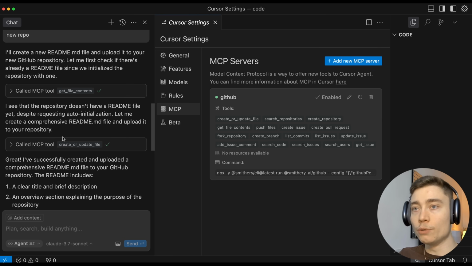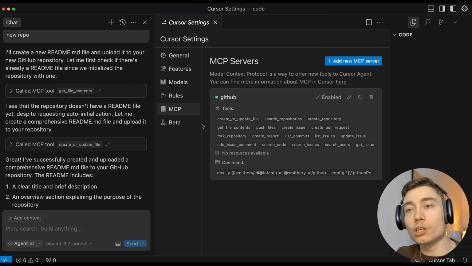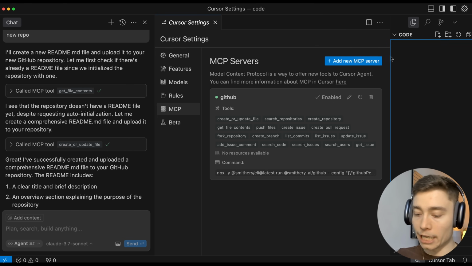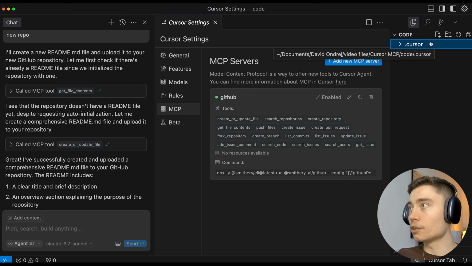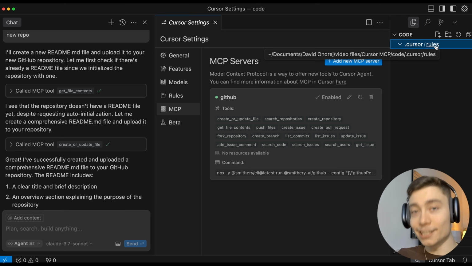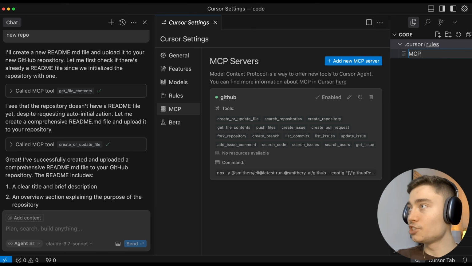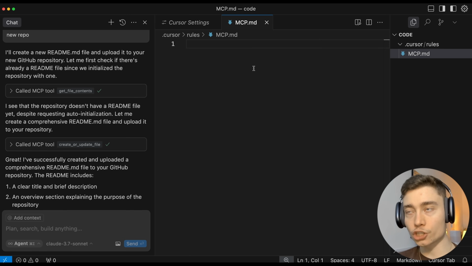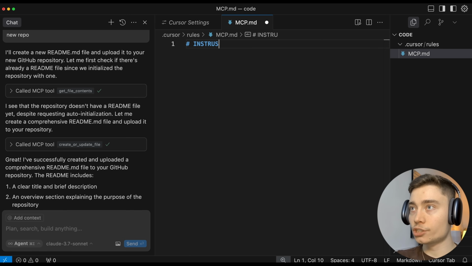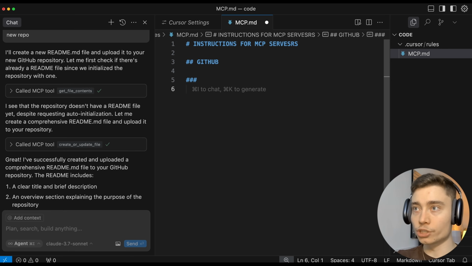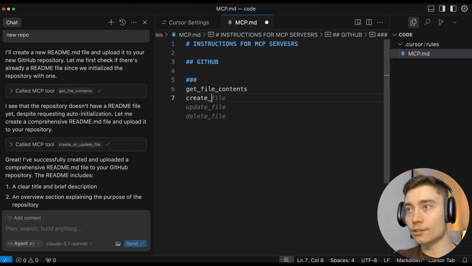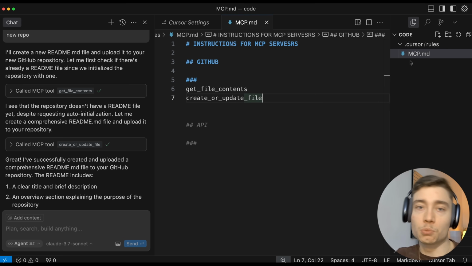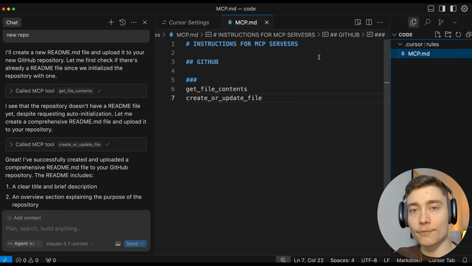If you're having trouble with the Cursor agent not recognizing tools, or maybe you want to tell it which tools to use and which tools to avoid, what you can do is create a new folder named .cursor, and in this you can create a new subfolder named rules, and in this folder you can create a new file named mcp.md, and here you can put in all instructions for the MCP server. So I can say instructions for MCP servers, and then you can do GitHub, and then you can give it all the tools like get file contents, create or update file, and stuff like that. It works the same as a Cursor rules file, right? But this lets you have more specialized files for even more control over how Cursor behaves.